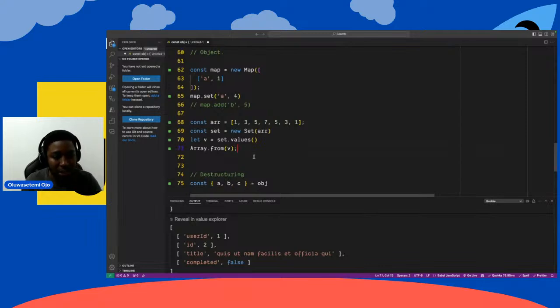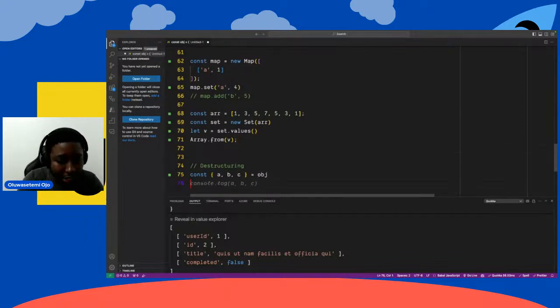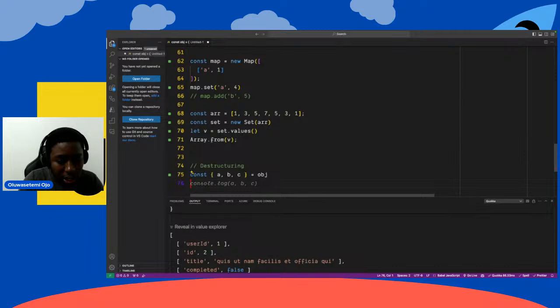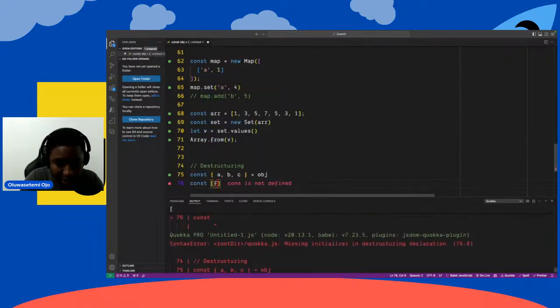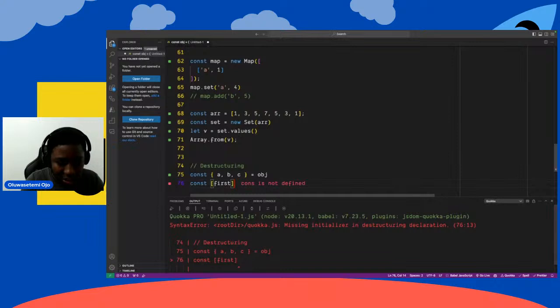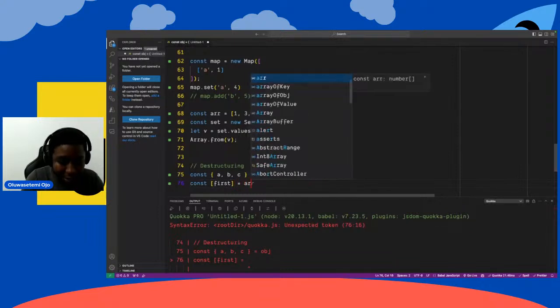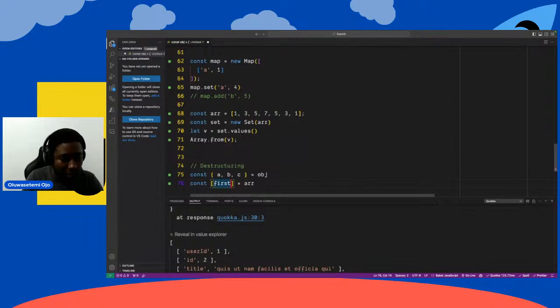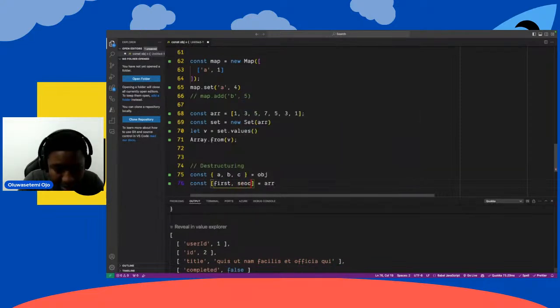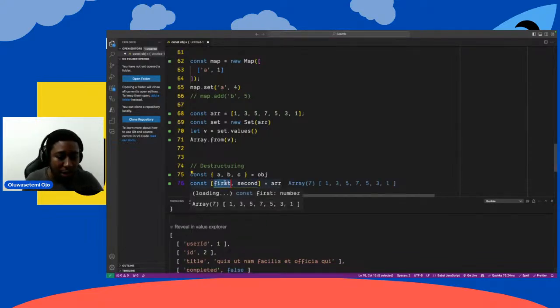Another thing that we can do is array destructuring. You can now say const first, and you can extract the first thing from an array. If I want to extract the second thing out, I can say comma second, or I can say the last thing. If I hover on first, it gives me the first value. If I hover on second, let's see what we have.